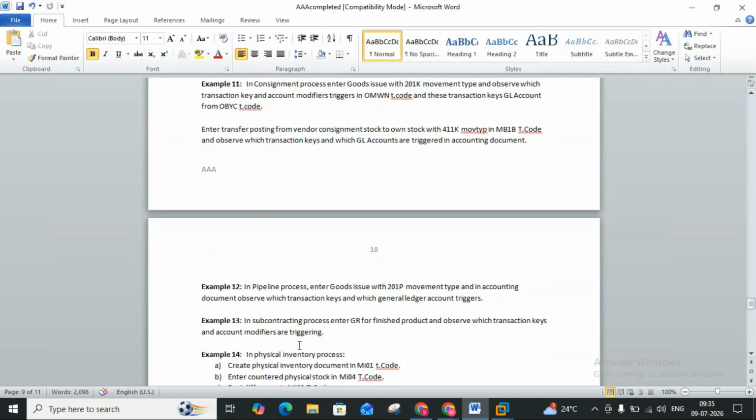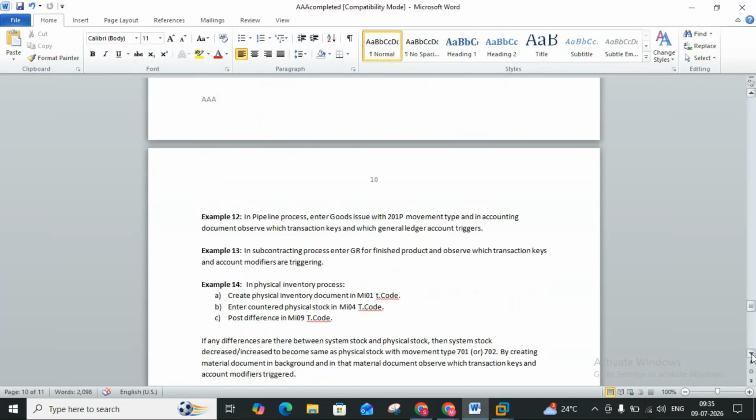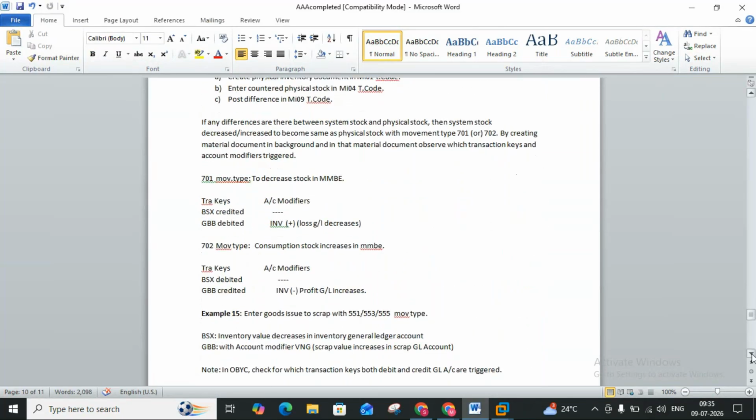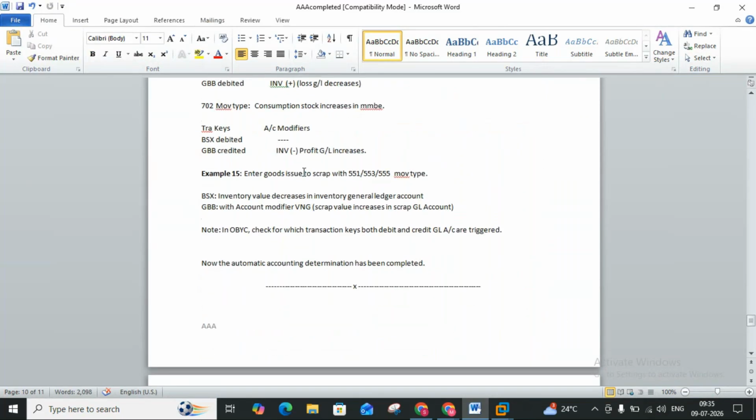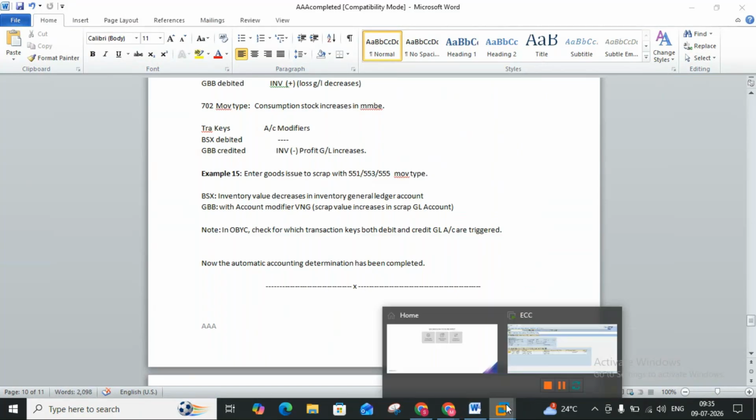Example 11 also I've given, example 12 pipeline, examples 13, 14 physical inventory, so many examples. Okay, and example 15 also I've given: goods issue to scrap with 551 movement type always. You need to understand 551 movement type. Okay, so BSX inventory value decreases in the inventory GL account, and GBB with account modifier VNG will be there. Okay, let me take you to OMWN T code.